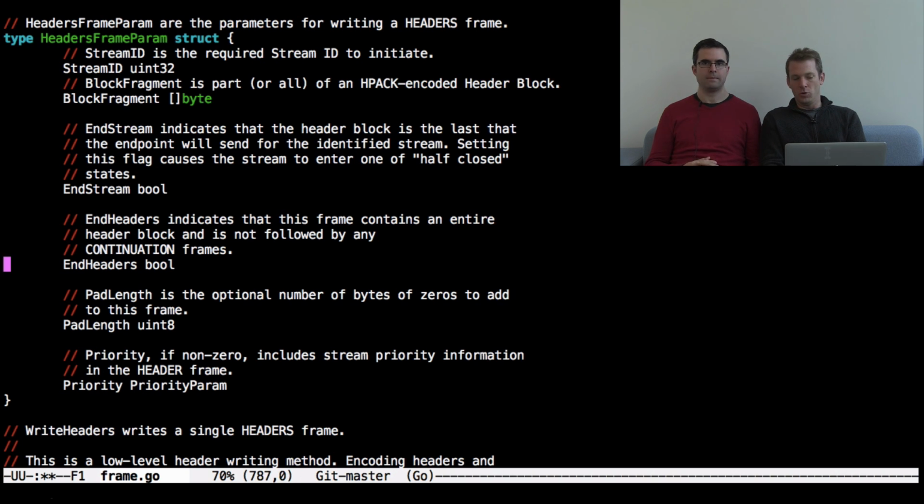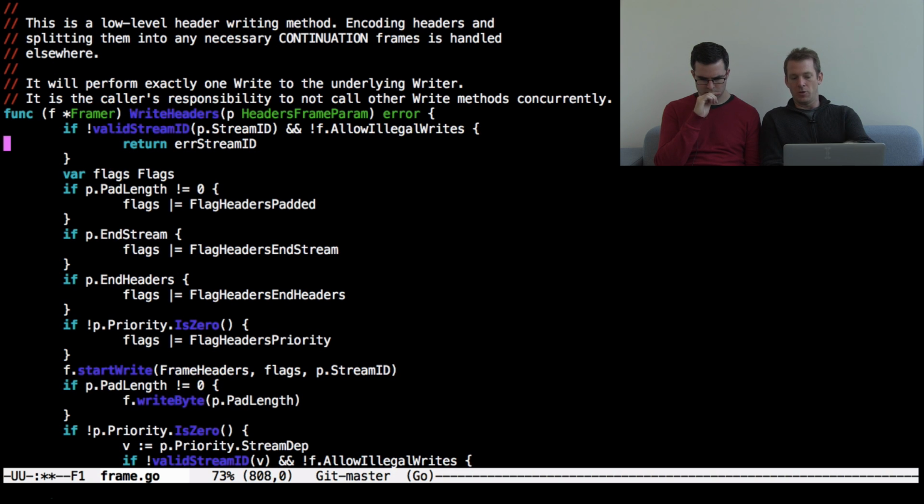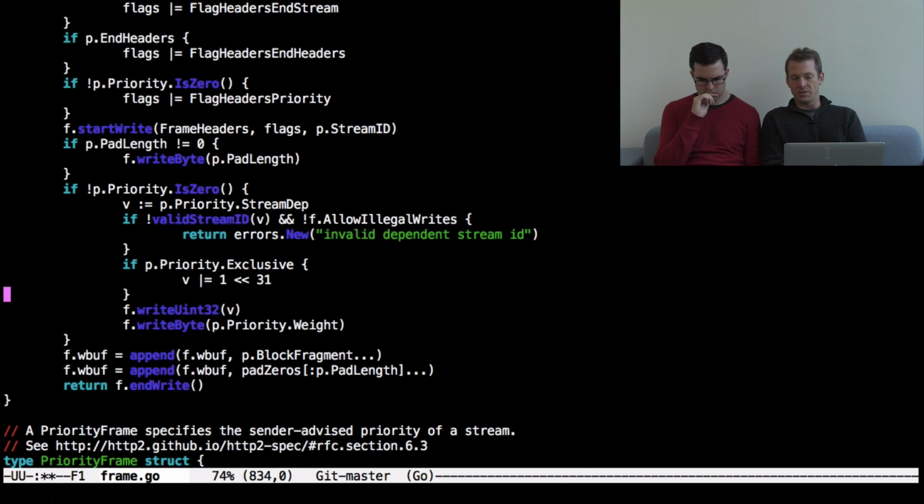End headers is set to true if it actually fit in one frame. Otherwise, it's set on the final continuation frame. And then end stream is set when we're done sending body. If there is no body, if it's a GET request like it is for ours, that will just be true. And pad length is used to obscure basically how big your requests are, but we won't be using that here. And priority is for if we're telling the server the order that we want the responses, like maybe you want the CSS before the JavaScript, or whatever. So these are all parameters to write headers that sets all the right bits and writes out all the stuff. Okay.